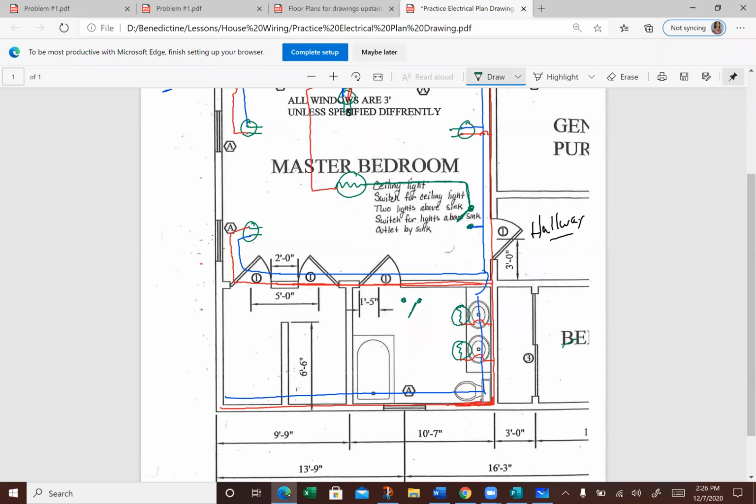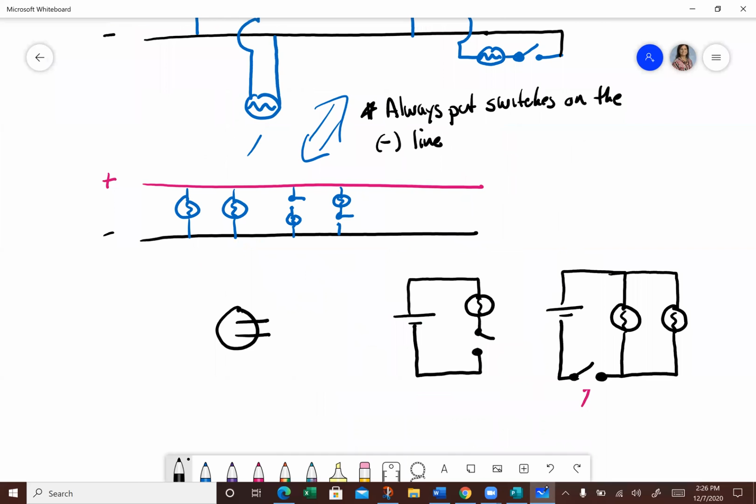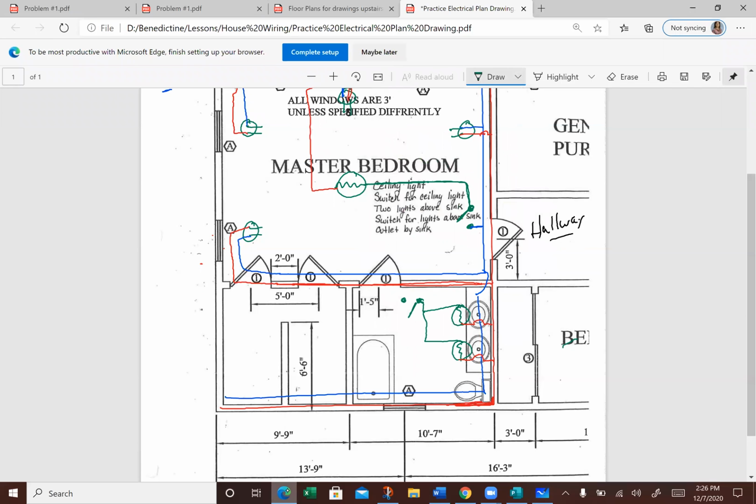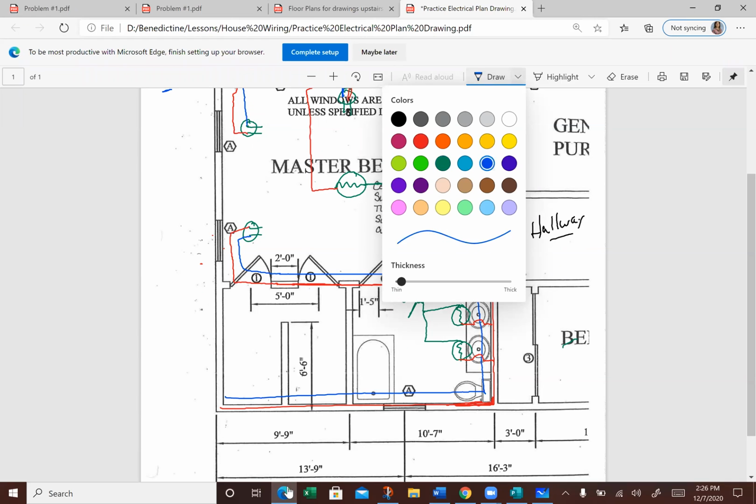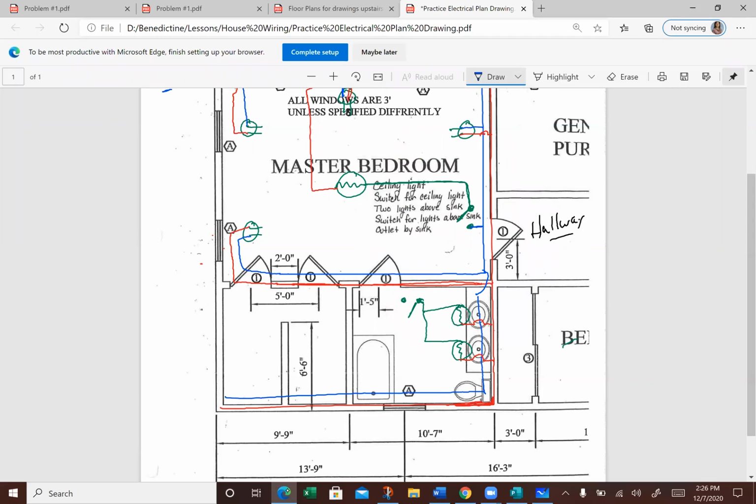So if I go back to my switch, each light comes out and goes to the same part of the switch, right? This part right here. When I leave my switch, I go back to negative. So I want that to be my negative color. So leave my switch, go back to negative.